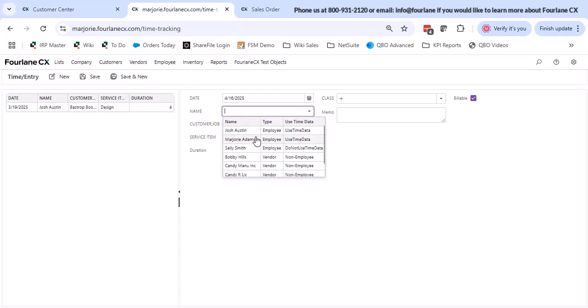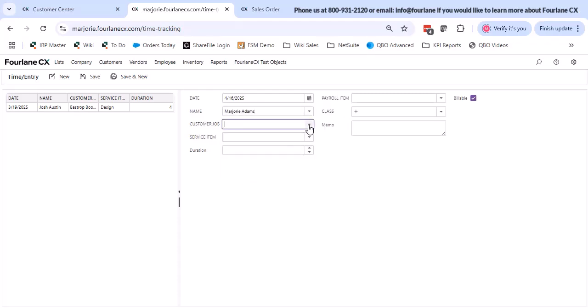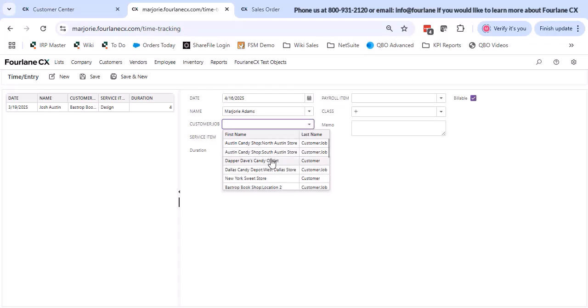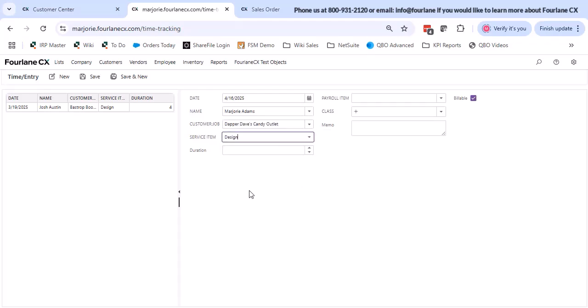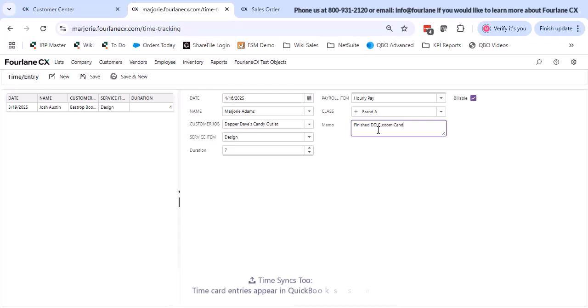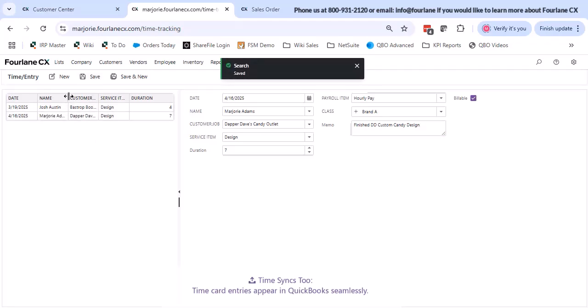So I can choose my name, employee is Marjorie, and then what job am I working on. If you chose to do a job, I can choose which service item, design, how long I worked on this, and then if there's a payroll item associated with it, which is what you have to choose in QuickBooks as well. We're working on having some defaults in that if they have a certain class. And then if I wanted to put the memo in there: finished DD custom candy design. And then I can hit save.